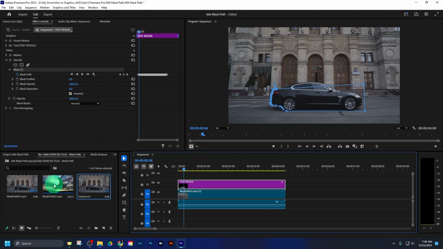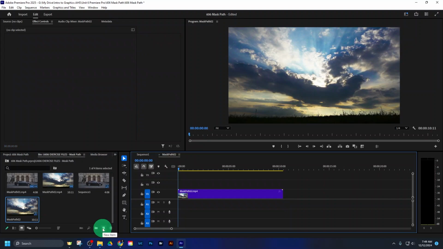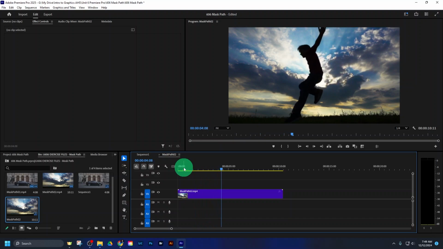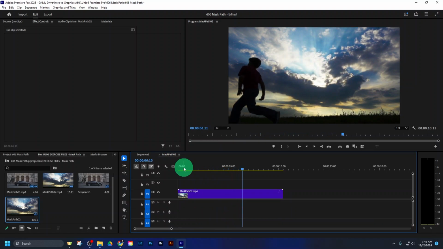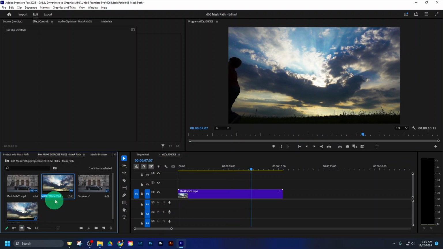Remember to put it on its own sequence. So take mask path 02, drag it down, put it on its own sequence right here, and you're going to do the same thing as this child runs past or jumps past right there. For this one, I want you to use the word graphics. First, let's rename our sequence to sequence 2 so we don't get confused. And then we're going to do the same thing.